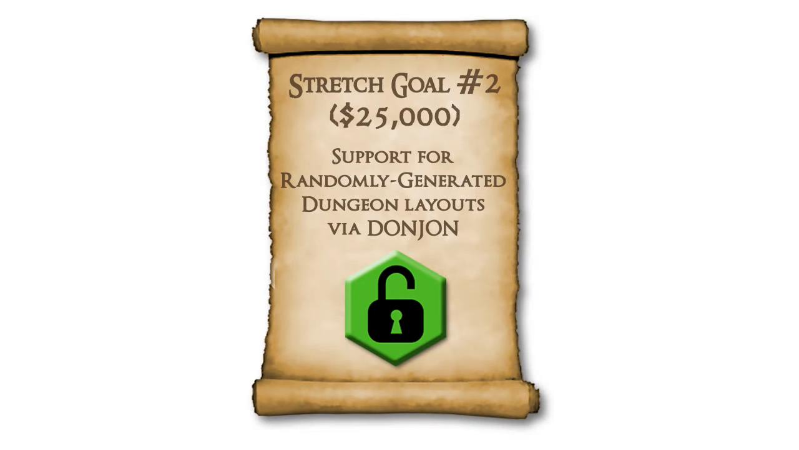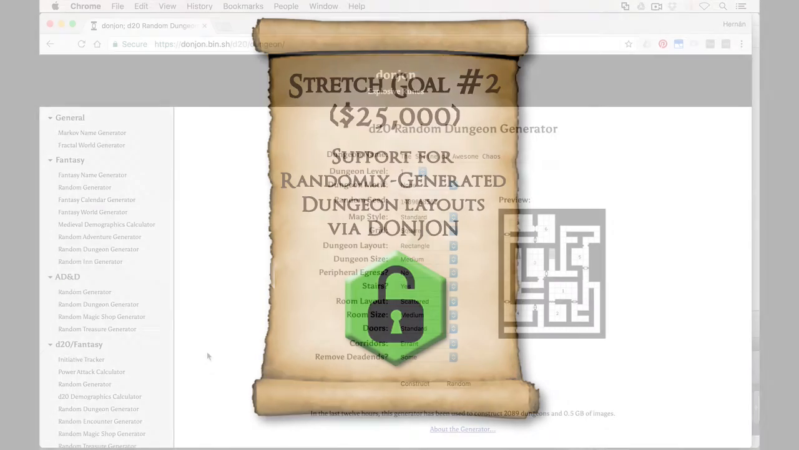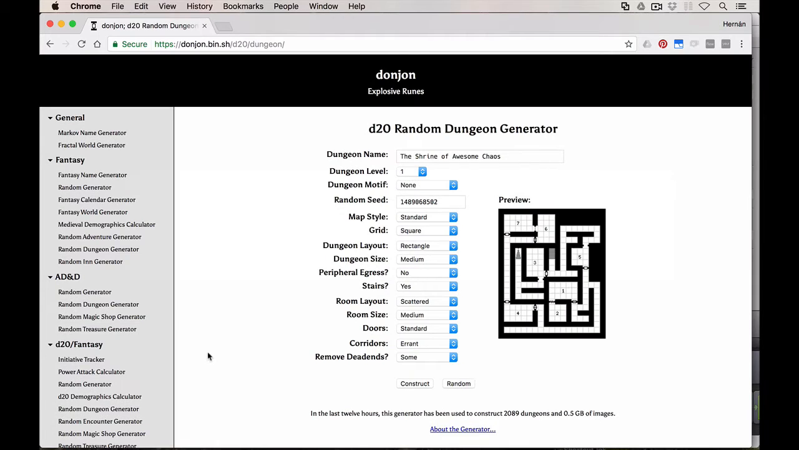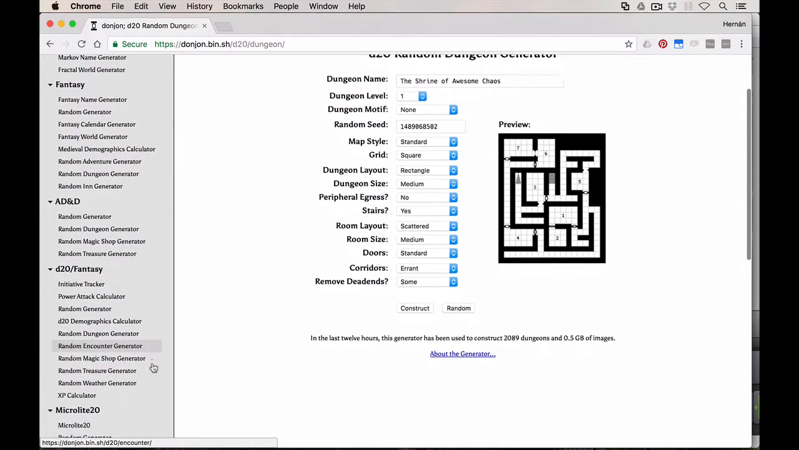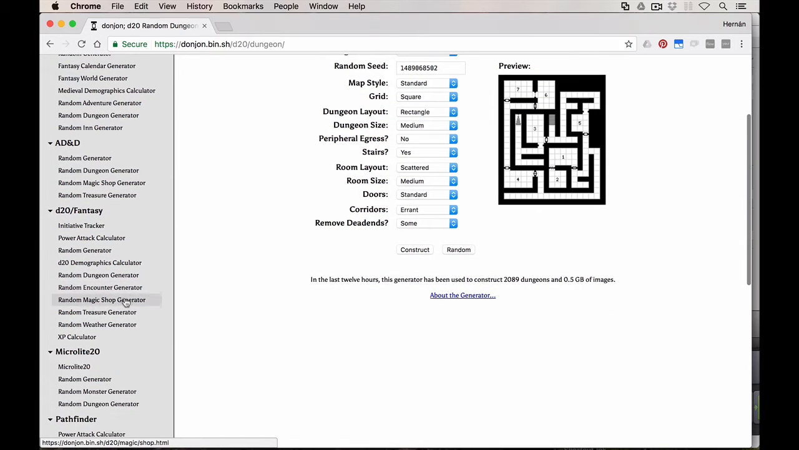Hi folks. About a week ago we unlocked stretch goal number 2, and that's going to give us support for randomly generated dungeon layouts. And the way that's going to work is via the Donjon website. For those of you who may not be familiar with it already, this is the Donjon site. It offers a variety of dungeon generators for different RPG systems.